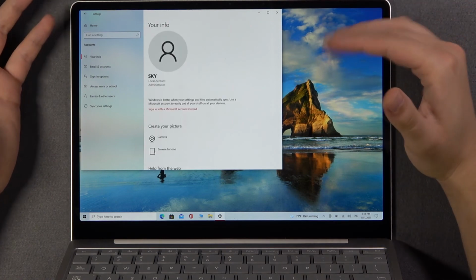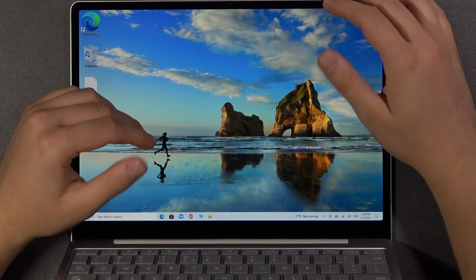So as you can see, that's how we can create and remove an account from your Microsoft Surface Laptop Go on Windows 10.